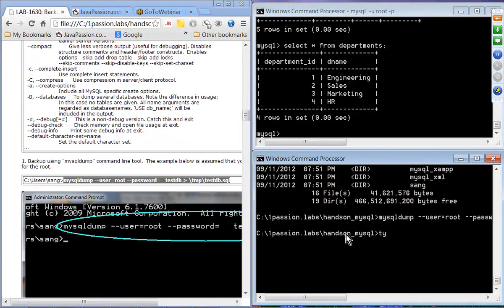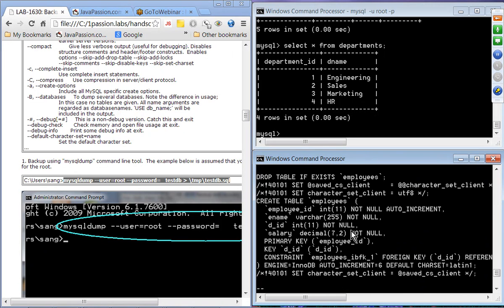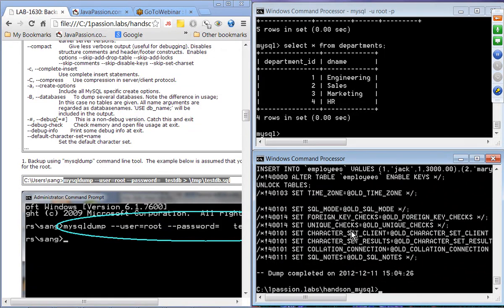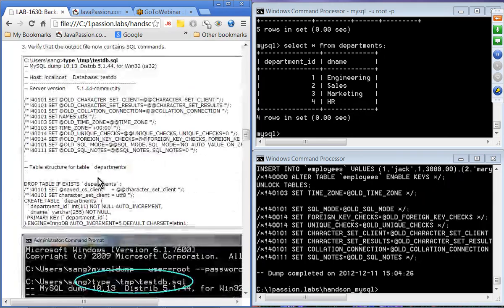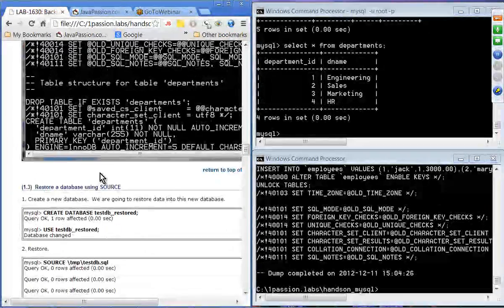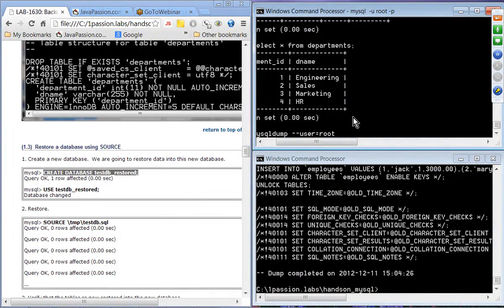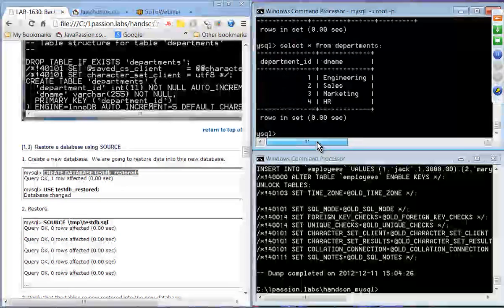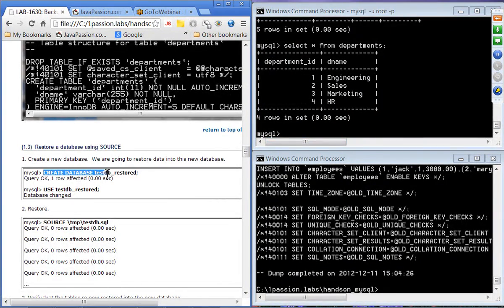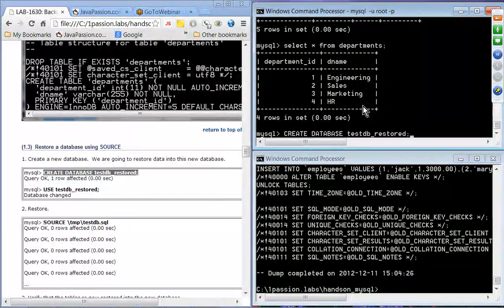If I want to take a look at the contents of temp testdb SQL, this is basically an SQL script file. So we just see the contents, and then we are going to use that script file to restore. So we are going to create the testdb restored database. We are going to create a brand new database called testdb restored.